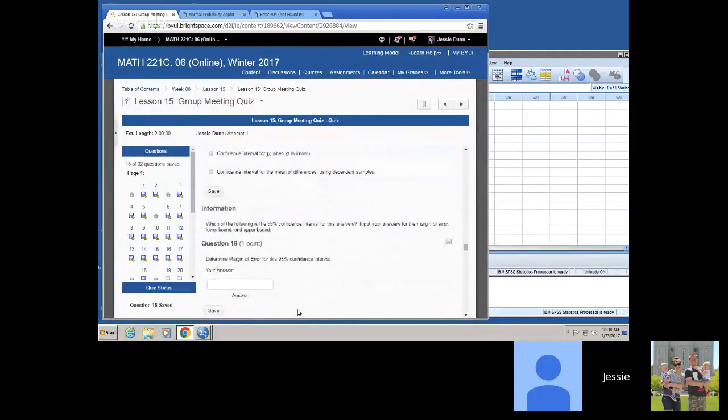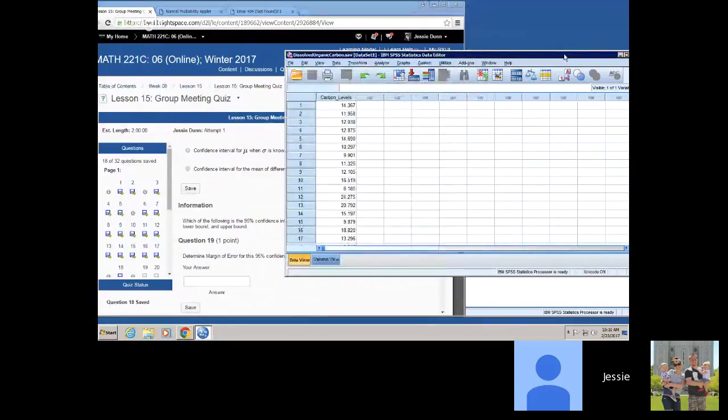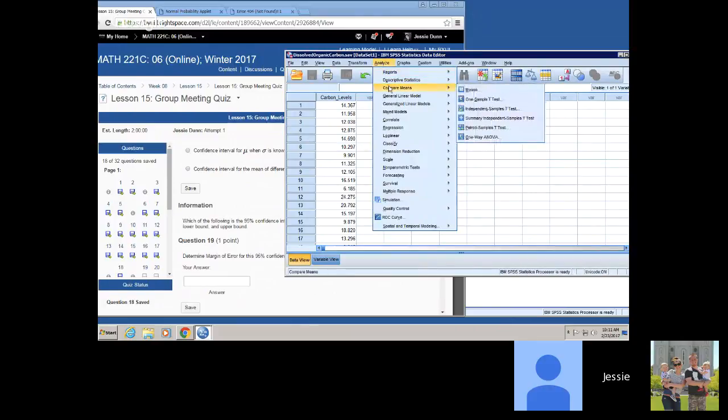Which of the following is the 95% interval for this analysis, and put your answer to the margin of error? Okay, so now I've got to remember how to do this. This is for sigma unknown. So you just go to Analyze, Explore. I thought I had it written down for how to do SPSS for this one, but it's the first one we did, so it's just Analyze, Explore. That's it? Uh-huh.